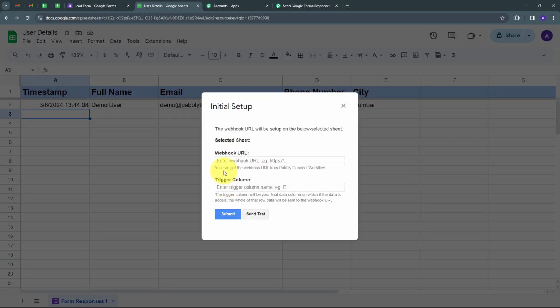And here I have these two options. First is of webhook URL, and second one is of trigger column. So what we have to do is we have to first give our webhook URL. So here I'm going to give that webhook URL that I have copied from Pabbly Connect. So I'm going to paste that here. And now I have to give a trigger column.